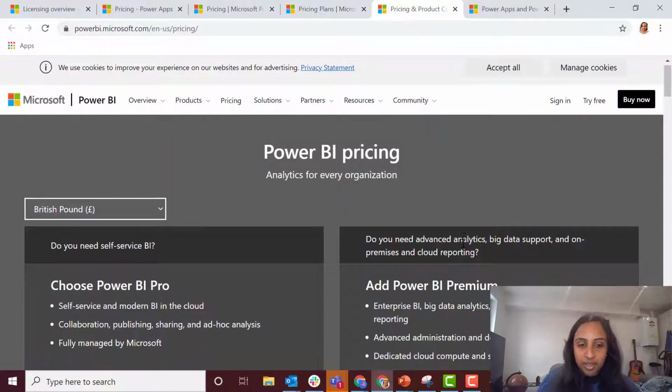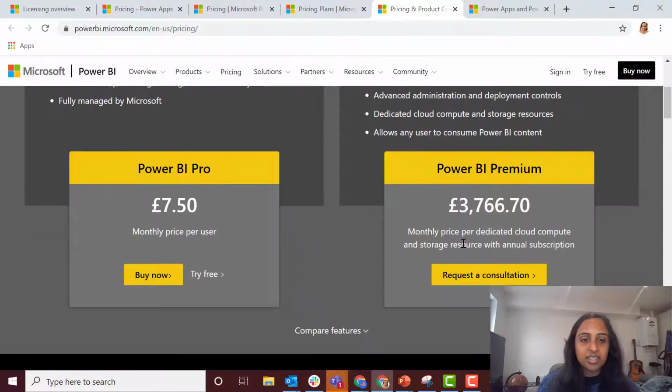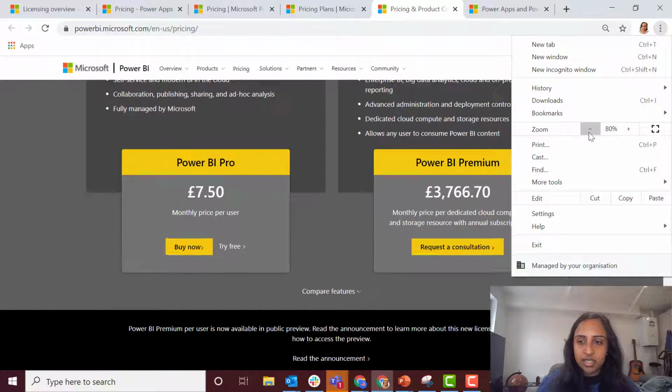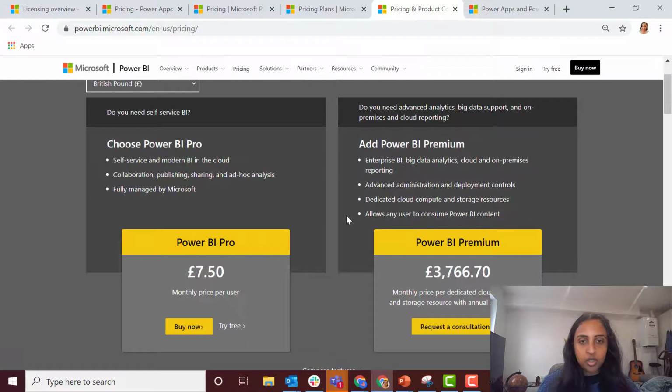Now let's get on to Power BI. So Power BI is, again, priced differently. It's not included as standard in order to actually share your reports. So you have the Power BI Pro license, and this means you can actually publish and share reports within workspaces, and it's £7.50 per month per user.